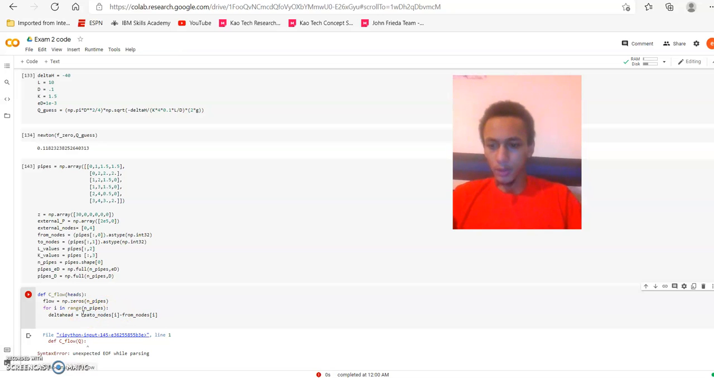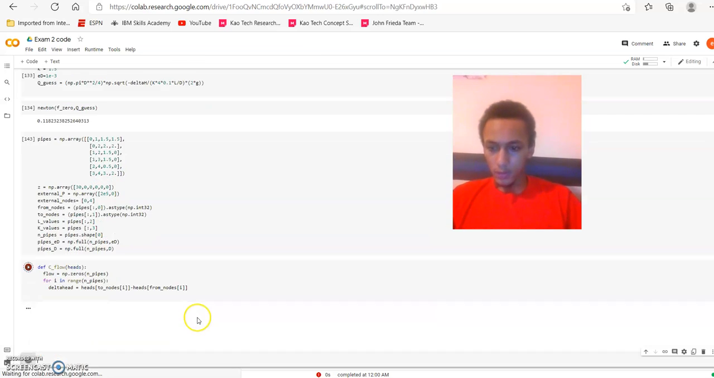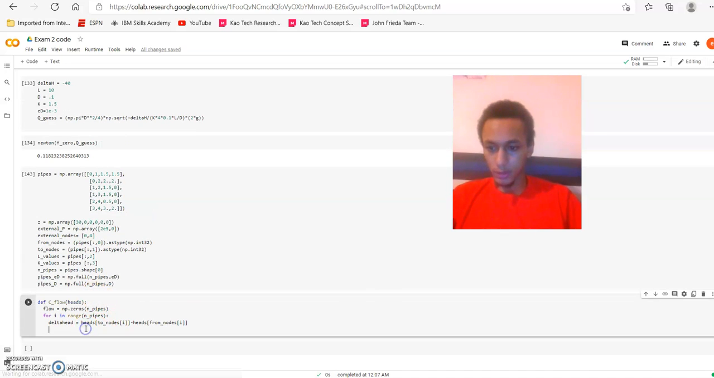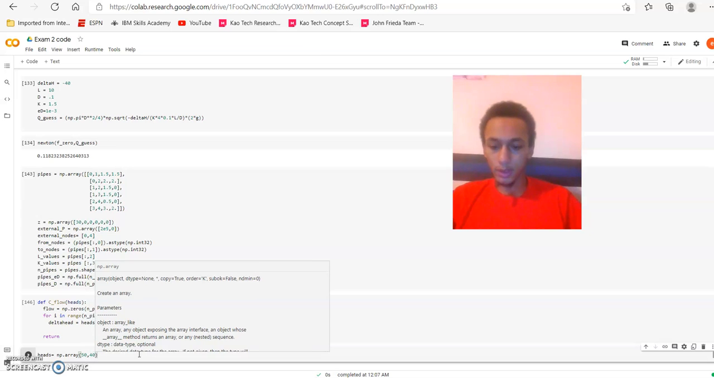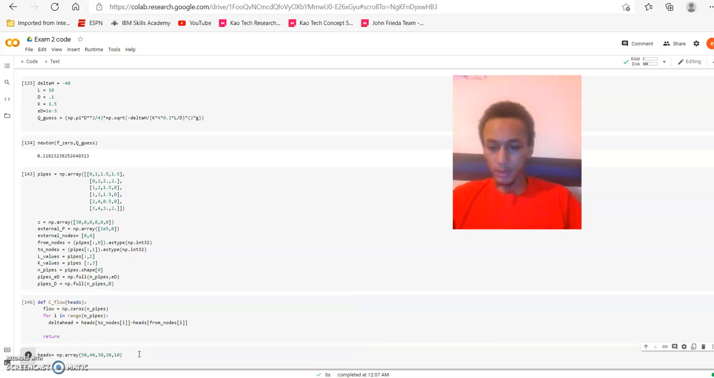So I believe when I get back to code, we're gonna have heads actually there in front of it. That's why we have the heads function. Shift enter. You're actually going to return some value eventually. Put space between there. And let's see. So we got heads equals np array. So we have 50, 40, 30, 20, 10. Oh, that's bad. And we're going to see flow.